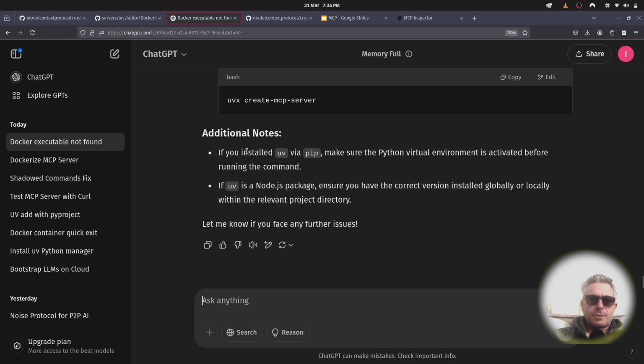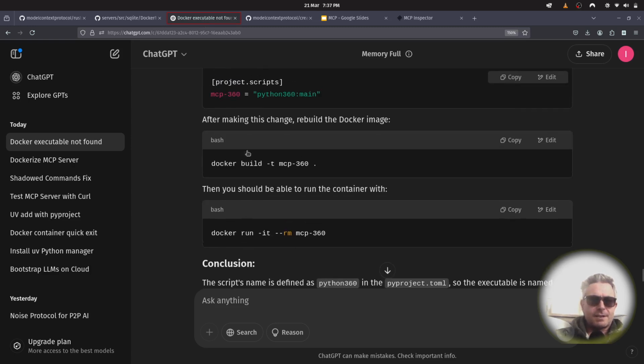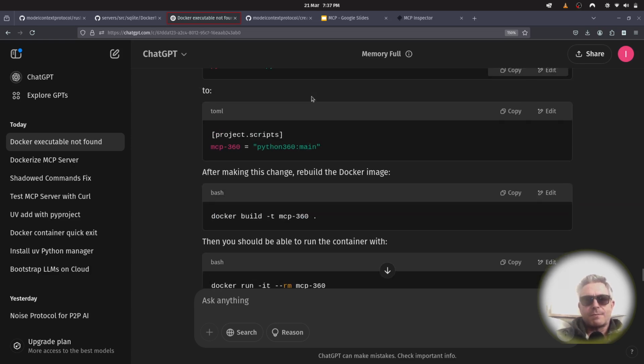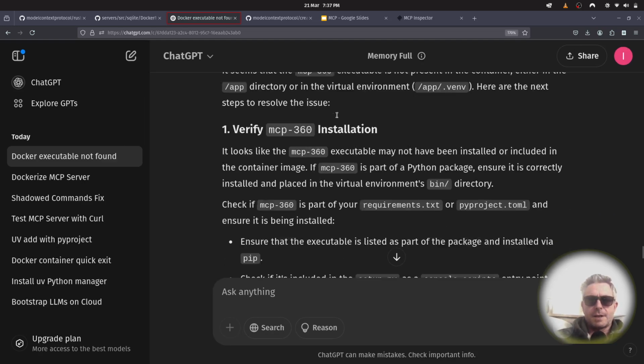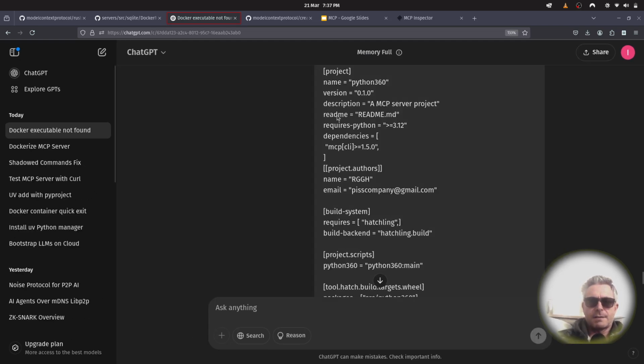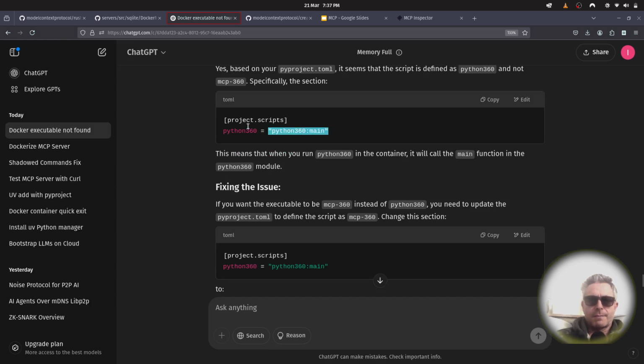Trying to think and talk on a video is easier said than done. So yeah, Docker build. As you can see, this is what fixed it for me. So project scripts. This is what I had to add into my pyproject.toml. I wish I hadn't done that because I lost where I was. There we go. I'll just have to leave it at that size for now. So that's what I had before.